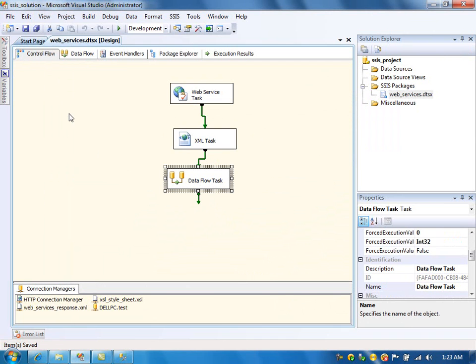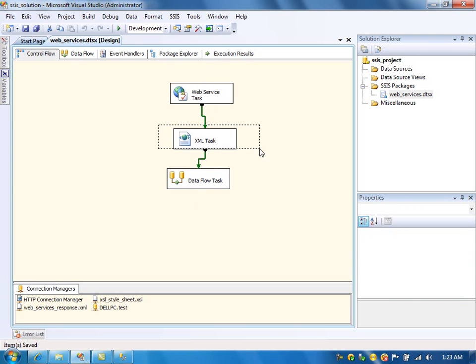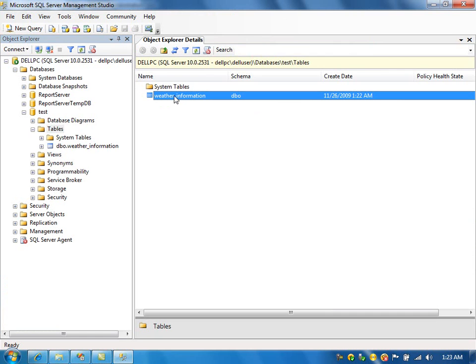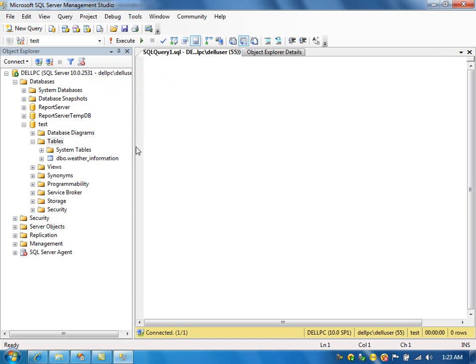Now the package is done. So we completed the 3 tasks. This task will retrieve the data from web services. This will transform, which will remove the multiple namespaces in the XML file, and this task will take the data from the XML file and load it into the table, which is this table. Right now there is nothing because we just created it from SSIS.